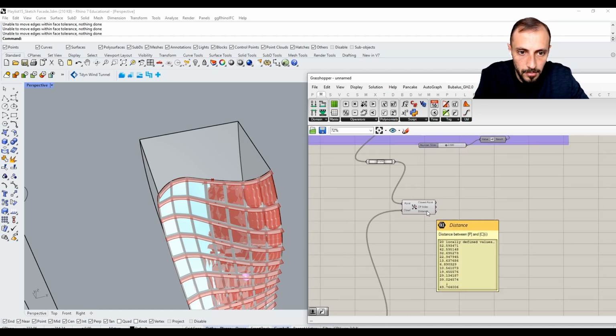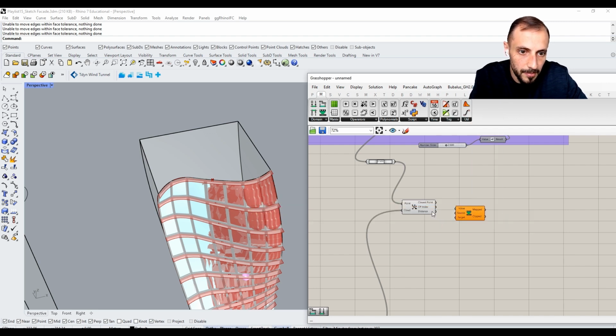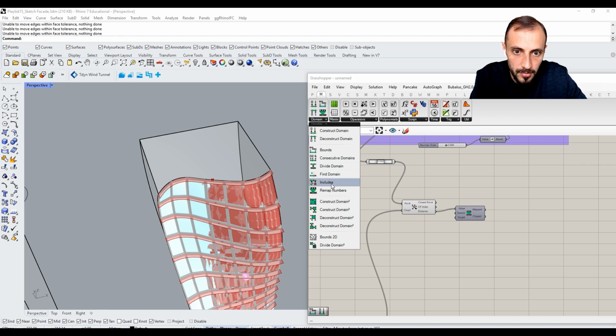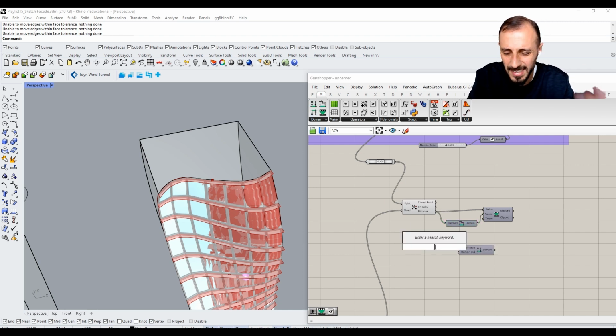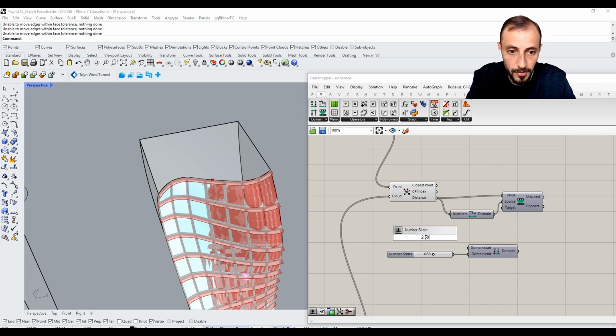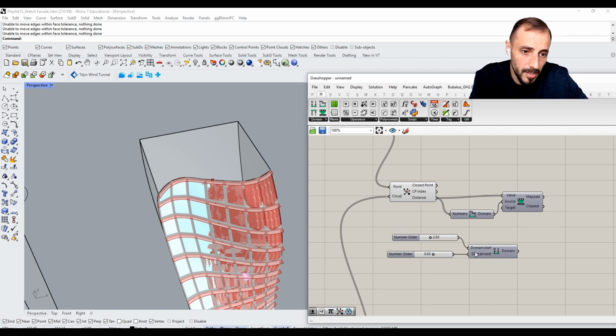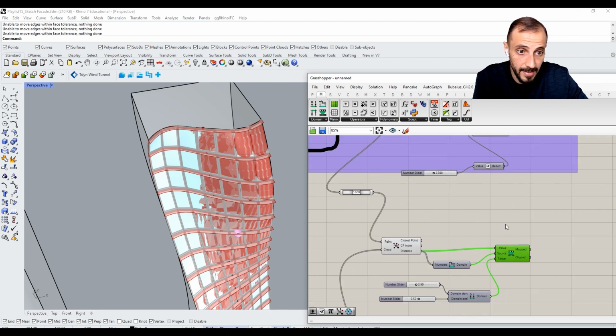And the next thing that I'll be doing, I'll be remapping the distances, of course, with my source value and my target value. Let's say we want to change the depth between 50 centimeters to 2.5 meters. But this time what I want is, if they're closer to the attractor point, I want them to be longer. That's why I connect the other way around. And then if I connect this here, see what we are having.